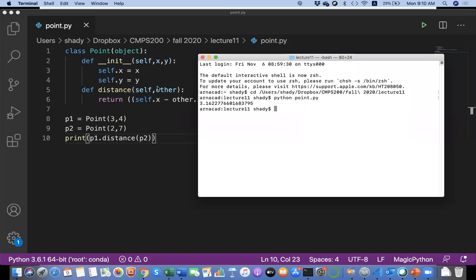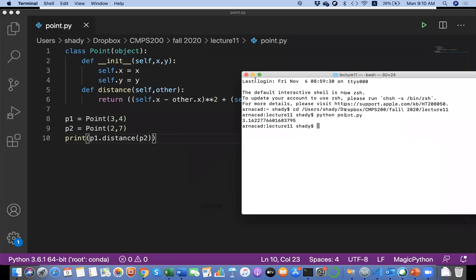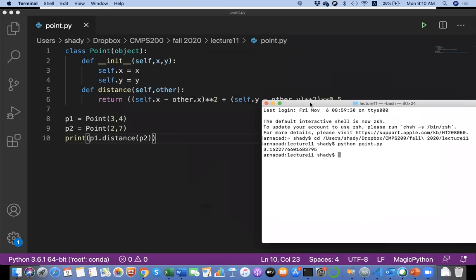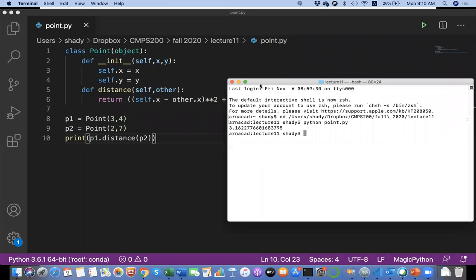What is self? It's P1. What is other? It's P2. And now the rest is like any other function. self.x means the x value of P1. other.x will be the x value of P2. I know these already, one is 3 and one is 4, and so on. We're going to do a lot more examples on this, but just try to get the overall picture.